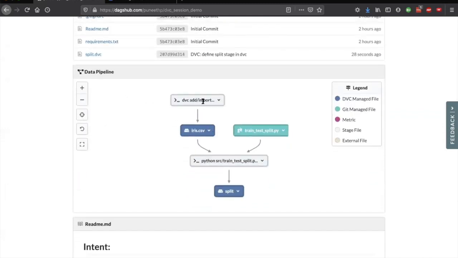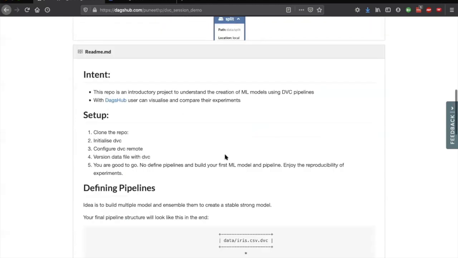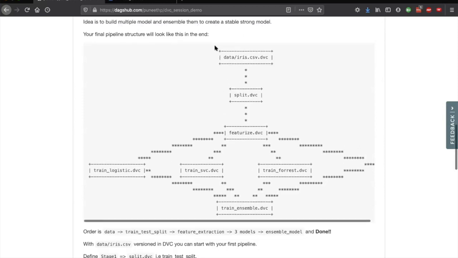So if you see, you started with iris.csv, you used train_test_split.py to create a split of train and test. So this is the current state of your DVC pipeline. And in the end, you go further, do feature engineering, train three different models, and combine them as an ensemble. So we have finished this much yet now.